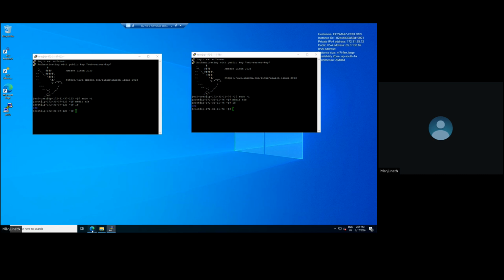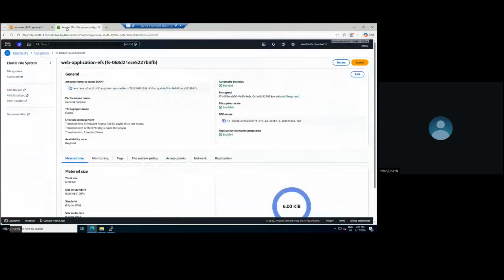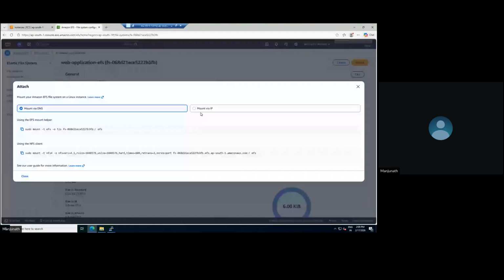So now let me go back to the EFS. If you click on this attach, it will generate. You can use mount via DNS or mount via IP. Now my servers are connected by using the IP address, so I will go with the mount via IP.